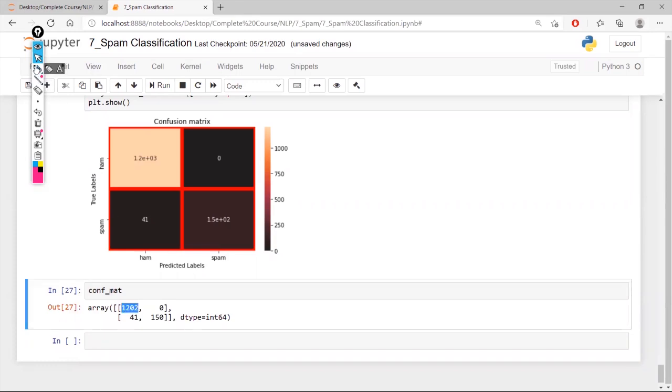1202 is the true positive, right? So this is basically true positive, this is a false positive, this is a false negative, and this is a true negative. We don't have any false positive. It means that we did not predict any messages positive which in reality are false, which is a good thing. And we have predicted some messages negative, but in reality they were positive. So this is something that we need to look into. These are the right data which we predicted.